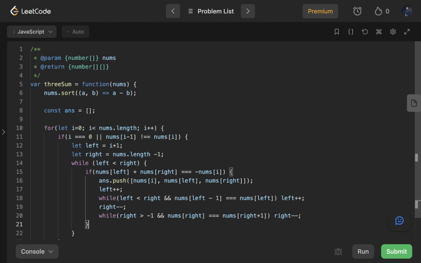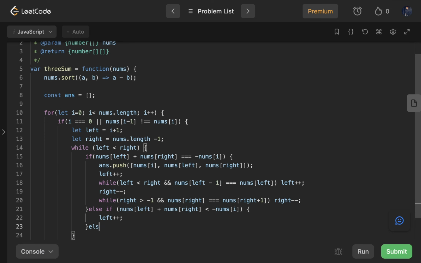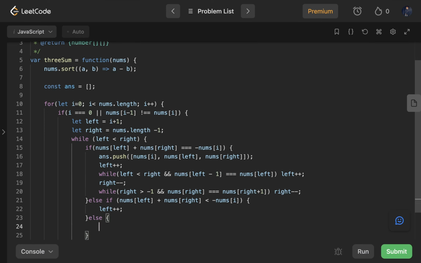Else, if we didn't find a match, we need to check whether we need to move the right pointer or the left pointer. So else if nums[left] plus nums[right] is less than minus of nums[i], we need to move the left pointer one step forward. Else, that means the result we get is greater than minus of nums[i]. In that case, we need to move the right pointer one step backward.